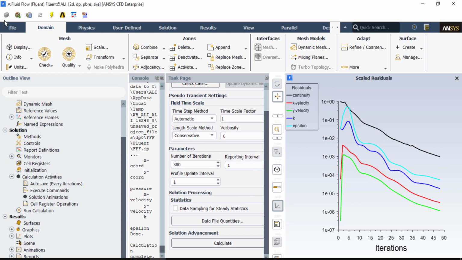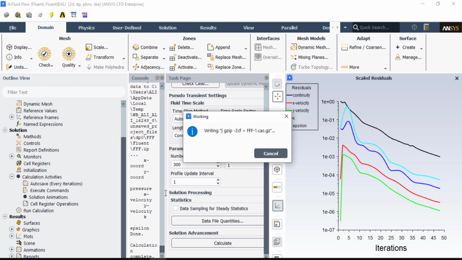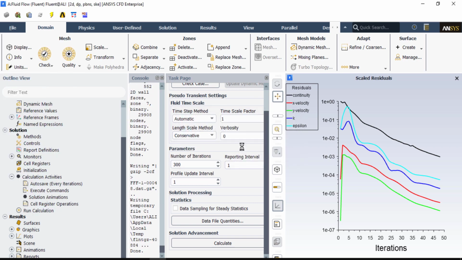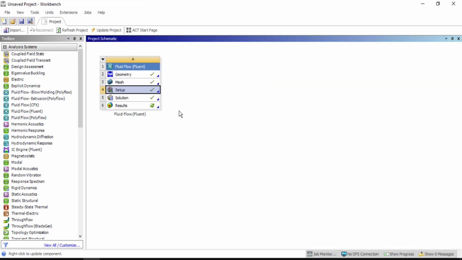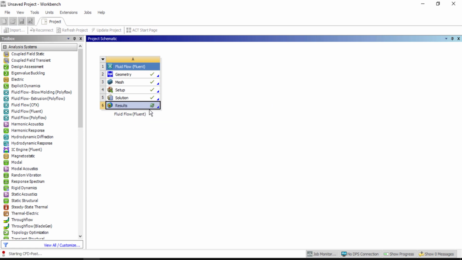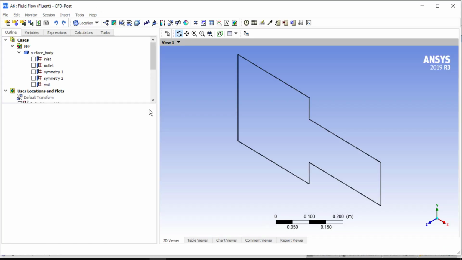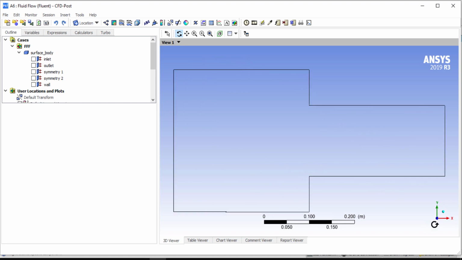Just okay. And from file, close Fluent. I save it. Wait a moment. Everything is now okay. Just go to results, edit results. From results we are going to obtain our velocity and pressure variation. Let's be perpendicular as you see here. We need to insert a new contour.